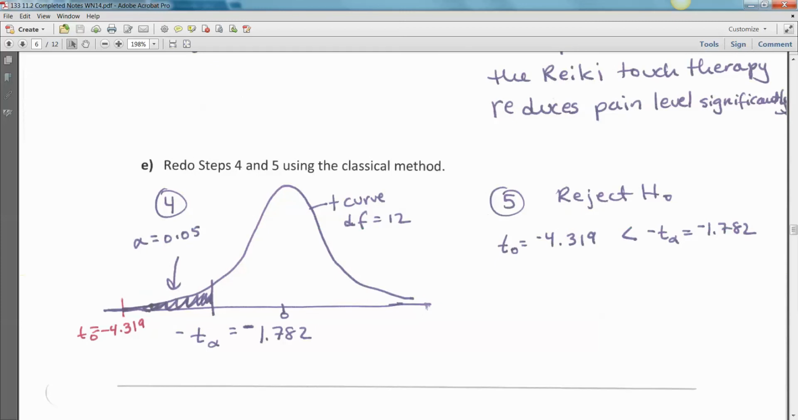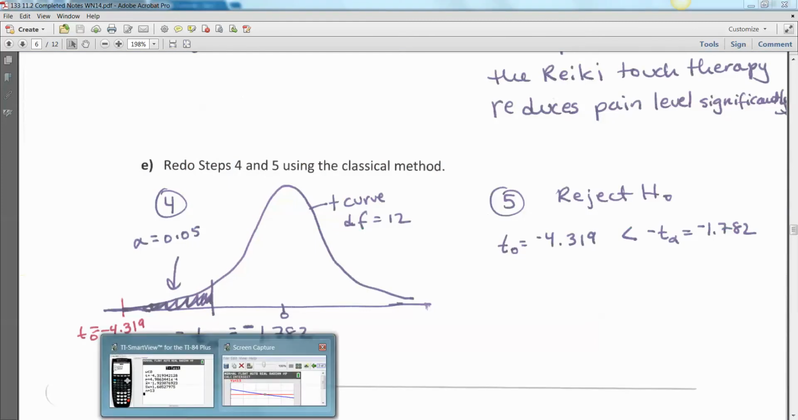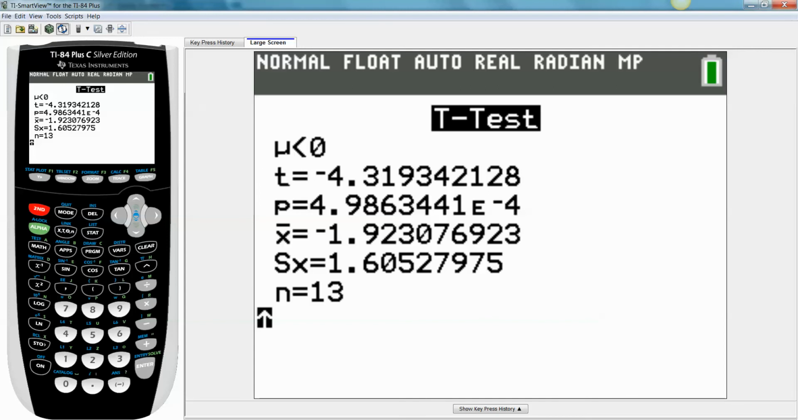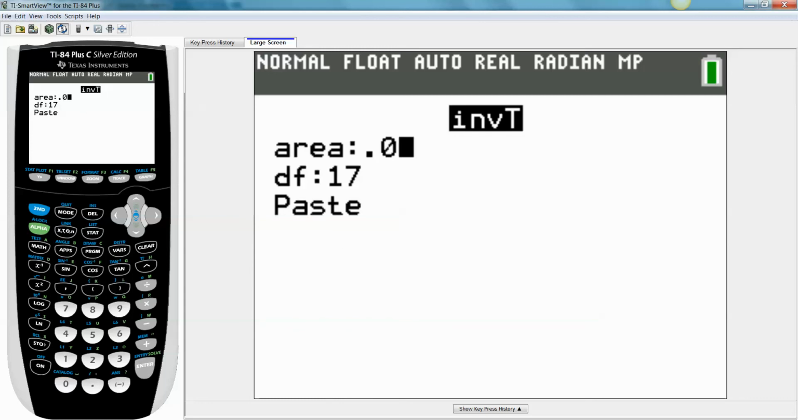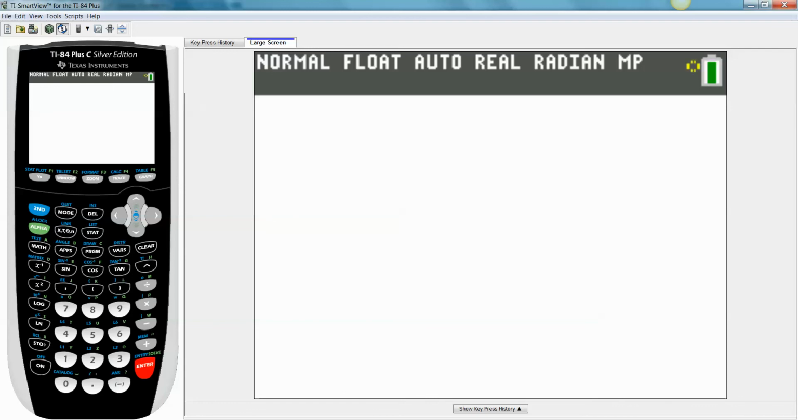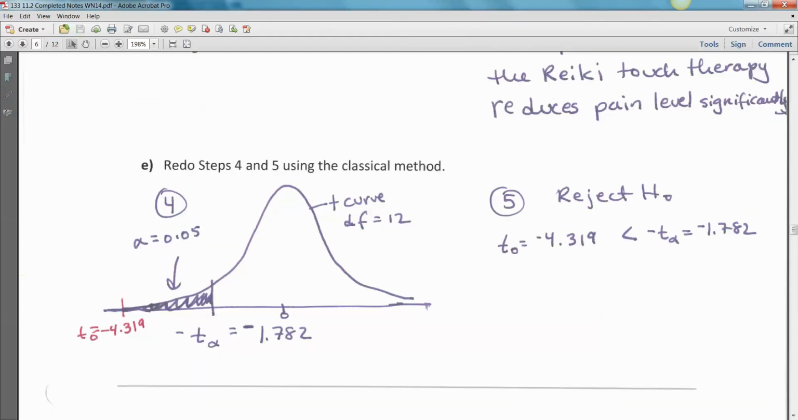Just a quick review of how to find that value right there. So if you're doing the classical method, this is a left-tailed test. So all of alpha, which is 0.05, is over here in the left tail. And your degrees of freedom was 12 because n was 13. So if you have your 84 calculator, you can find that value by saying second variables, hit the inverse t function. We want 0.05 and 12 degrees of freedom. Enter. And negative 1.78.